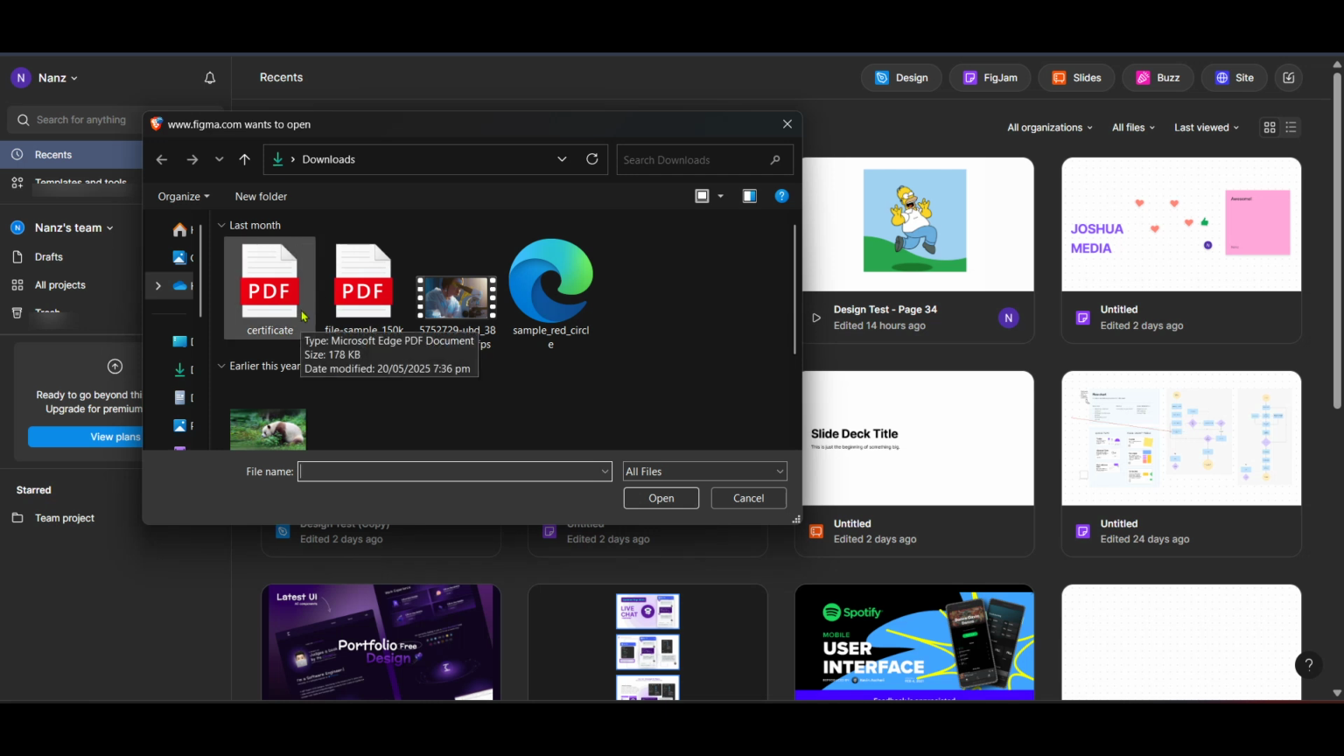And that's it. Your PDF will begin the import process, and depending on the size, it should only take a few moments. Once it's complete, you'll see your PDF within your Figma workspace, ready for you to begin designing or integrating as needed. In conclusion, importing PDFs into Figma is a seamless process that enhances your workflow by allowing you to incorporate external documents into your designs effortlessly.